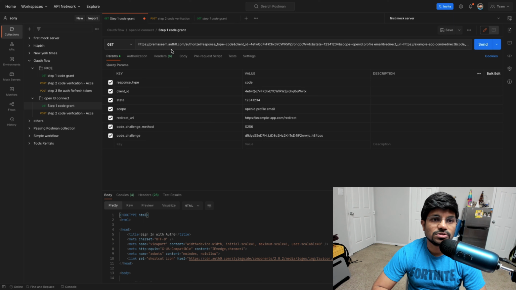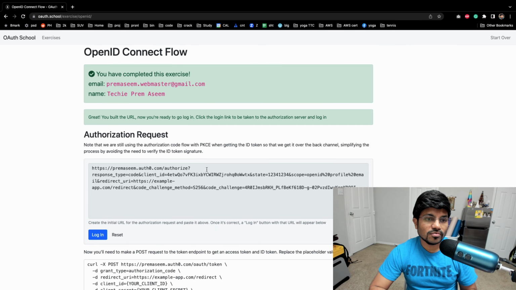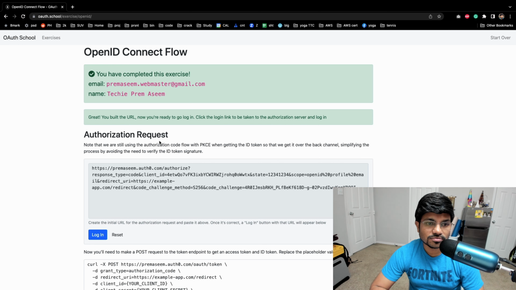So this is my Postman, premasim.auth0.com. This is my domain, and this domain will redirect, the type, client ID. I have filled in all these details already, and I am asking for OpenID, profile and email. Redirect URL is here. So here I have to pass the code challenge. So now we got the authorization request here.